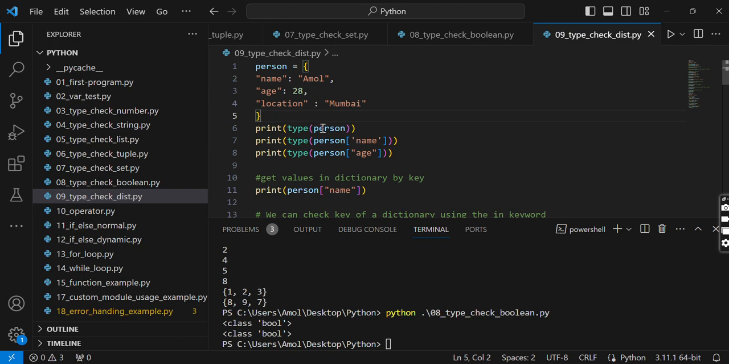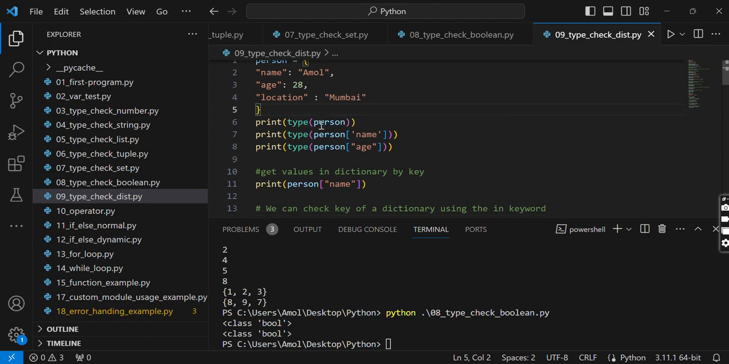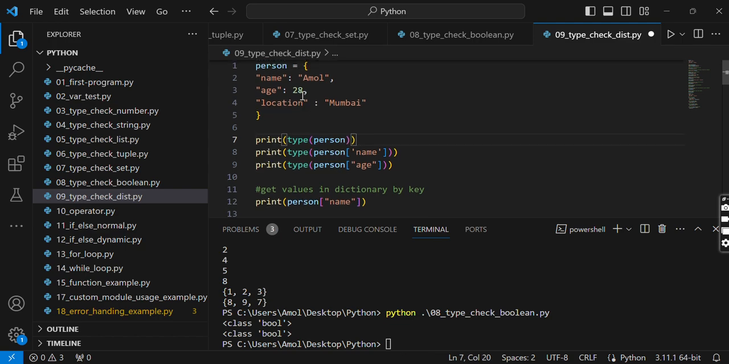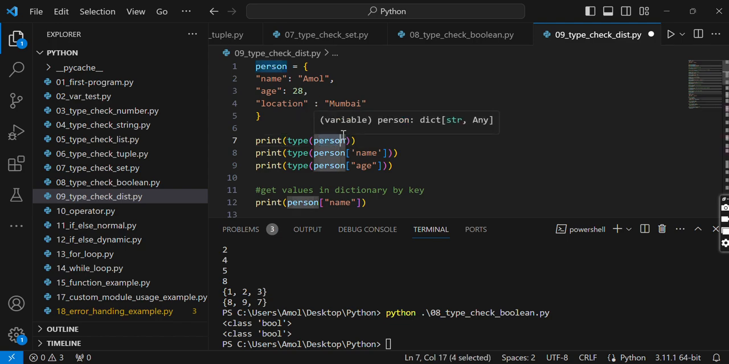Now, how to access those values is something you need to understand, because it's a little bit confusing compared to the list, but it's not really difficult. Let's try to understand it. First of all, if I check the type of this dictionary, person is the variable, and if I check the variable type here, it should get printed as dictionary. So that's the first thing.